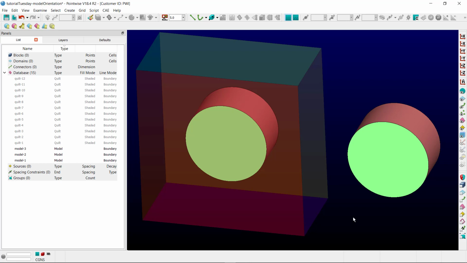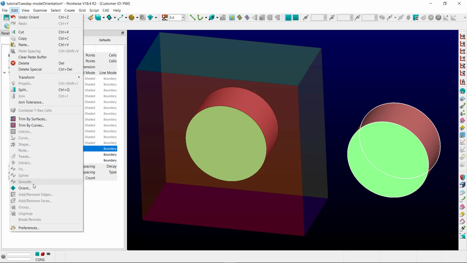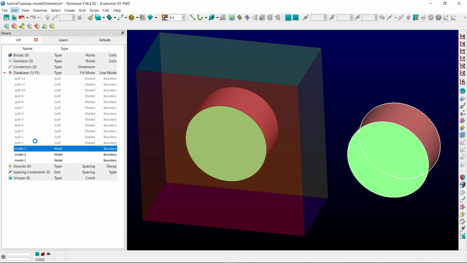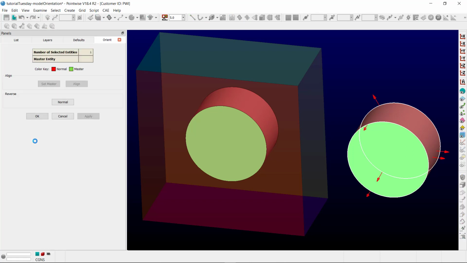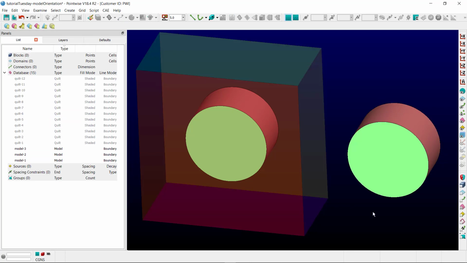First, let's take a look at how we can manipulate the orientation of a single model, in this case the cylindrical model. If you go to Edit, Orient, you can reverse the orientation by simply clicking the reverse button. Ultimately, you want the normals to point towards the computational domain.